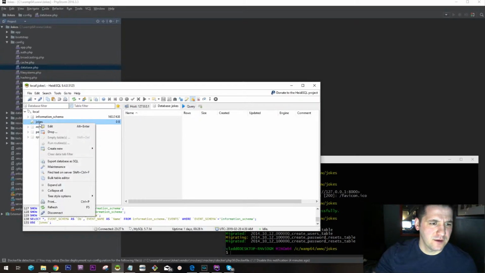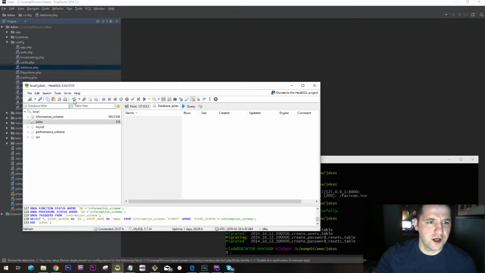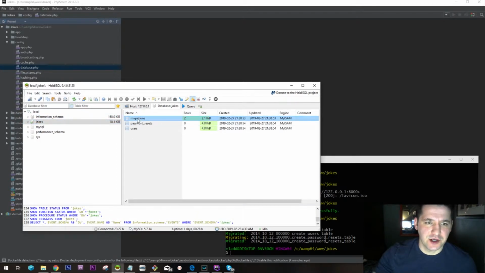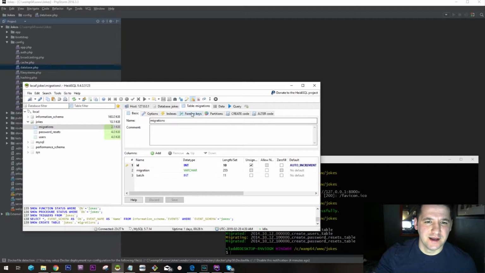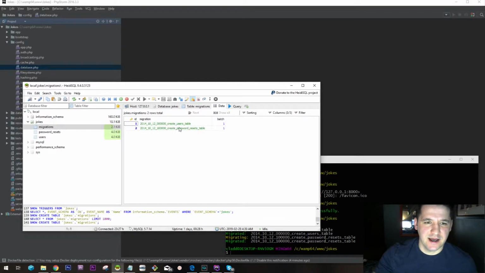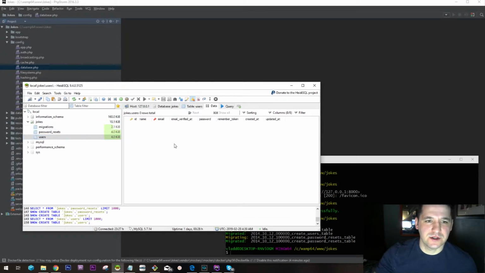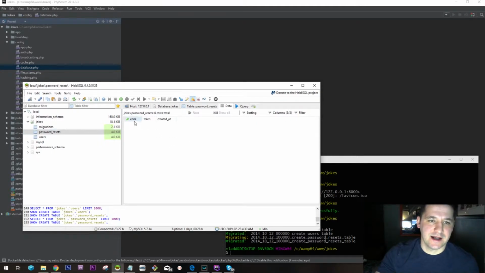If you go here, refresh, you can see it has the migrations table, which if you open it and go to data, you can see it created a migration for this and this. And then it created the actual tables, users and password resets. The users table consists of a name, email, verified at, password, remember token, created and updated. And then the password resets table has an email and a token that goes along with that.